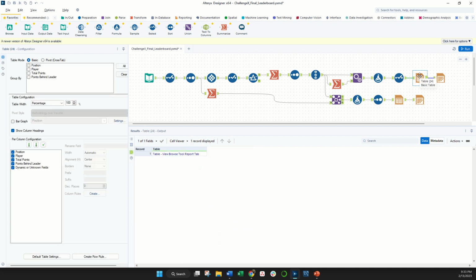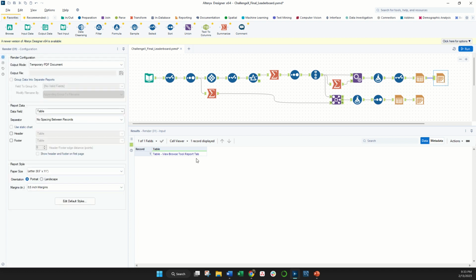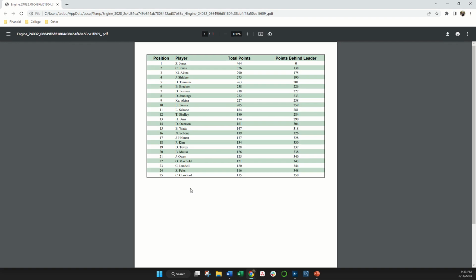Next, I ran it through a table tool just to prepare it for visualization into a PDF. And here I changed some of the formatting of the table, and we can see here that when we view our report, it looks like this here. So we have the leaderboard with their position, the player's name, how many points they scored, and how many points behind the leader each individual was.